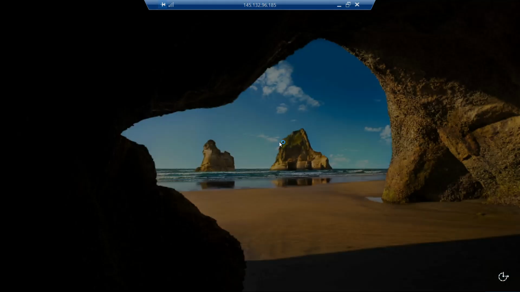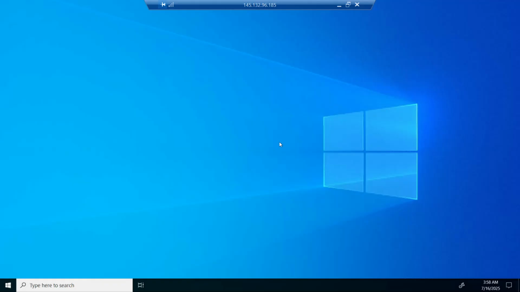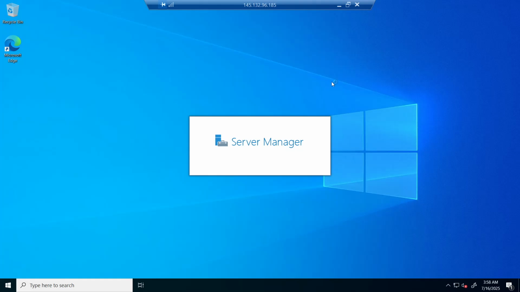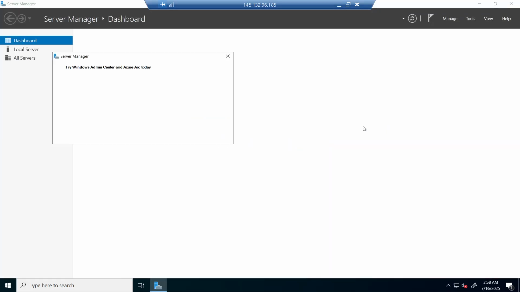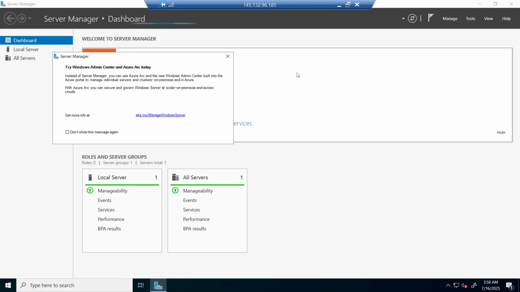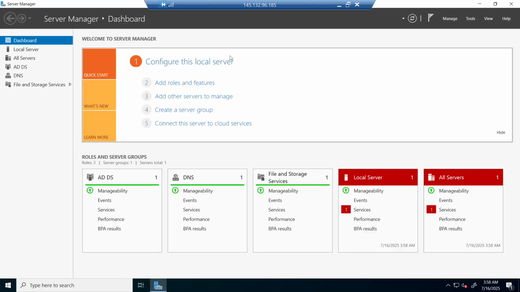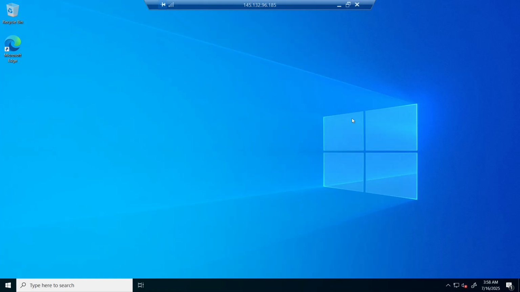So the reason we're logging into here is that we're going to create a lot of users and then log back into client 1 using one of those created users. So for now, we can close this.